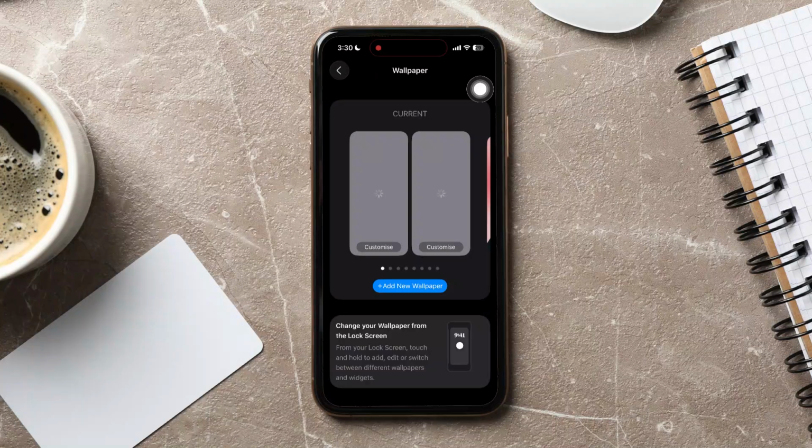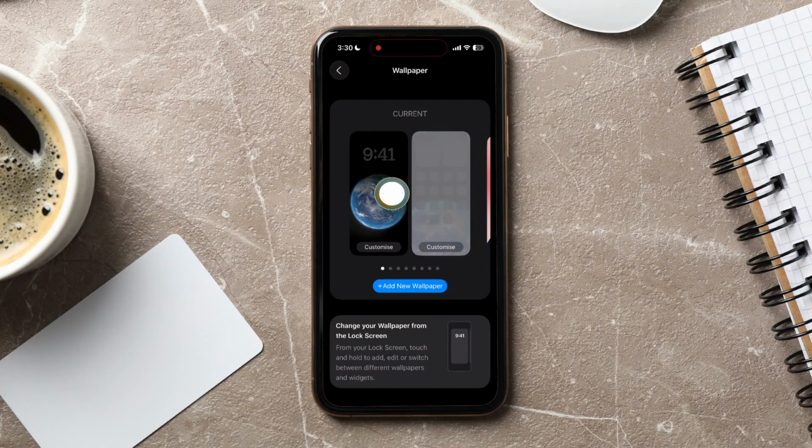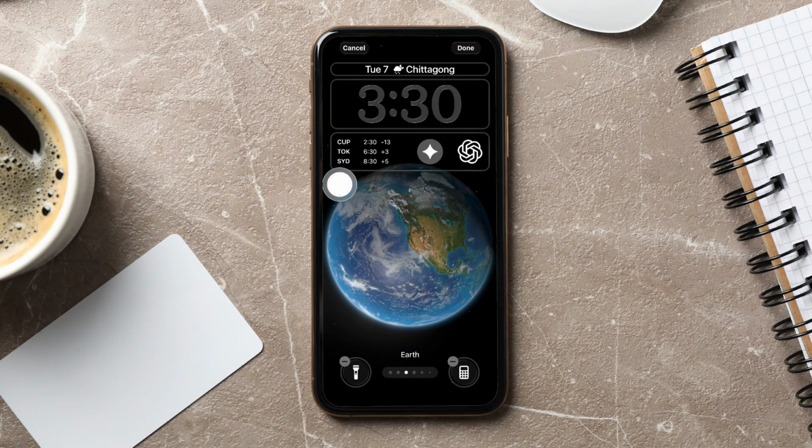You have now successfully added this widget to your lock screen. Following these steps, you can easily add a clock widget to your iPhone lock screen.